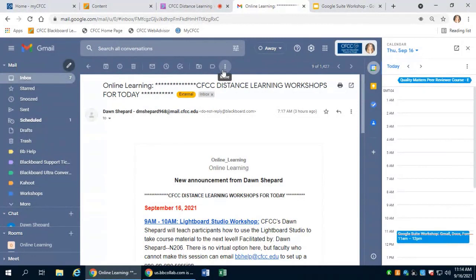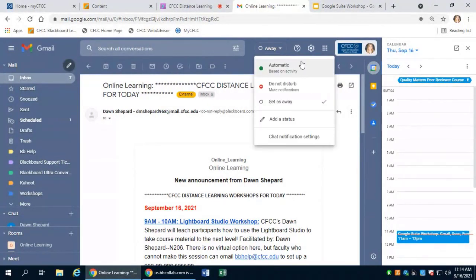And you also may have noticed that there is an update to the Gmail, and that is this status. So you can choose based on your activity. So you can do automatic, which is basically it will tell people when you're in your Gmail, it will turn green. You could put it on Do Not Disturb or Set as Away. You could also change and add a different status.